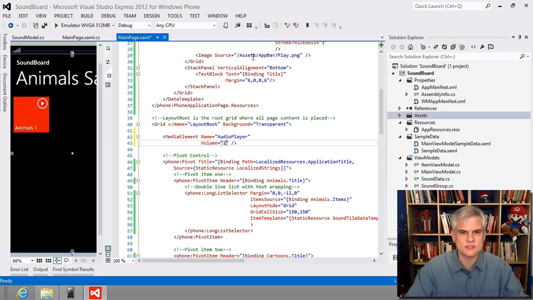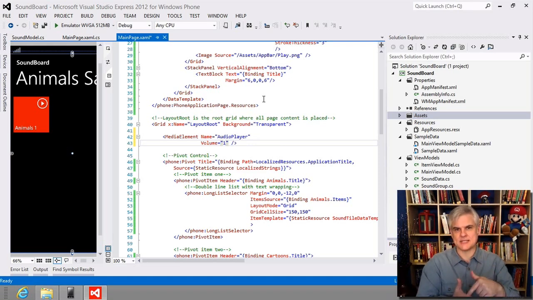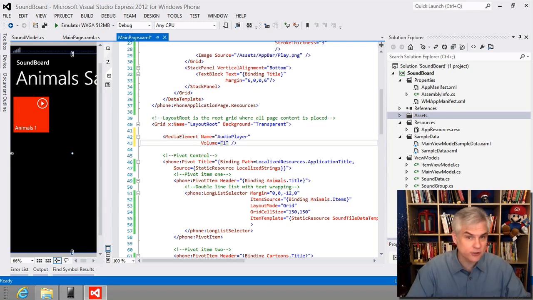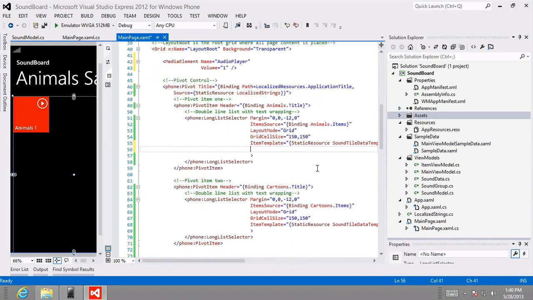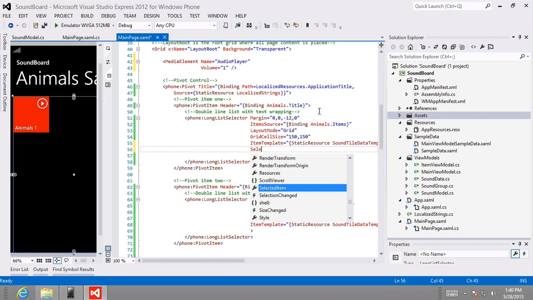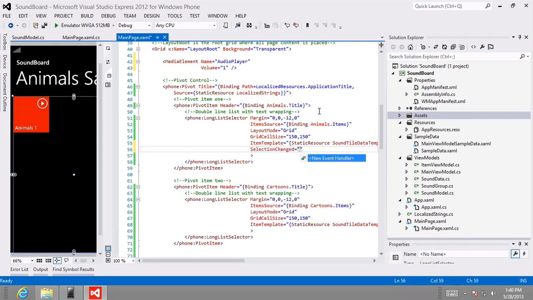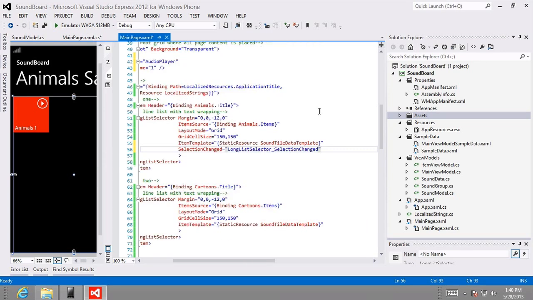Okay, so the next thing that I want to do is add an attribute to the long list selector that'll be triggered each time a tile is tapped. So I'll use the technique that I demonstrated in an earlier video to allow Visual Studio to create the event handler's method name and create the event handler method stub. So let's take a look at the long list selector, and I'm just going to go to the last attribute, and I'm going to start typing SelectionChanged equals, and then I'm going to select the new event handler option in IntelliSense, and that will create something called the LongListSelector_SelectionChanged event handler.